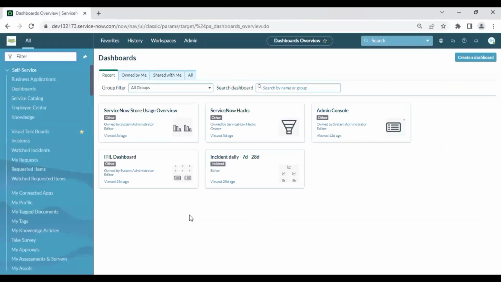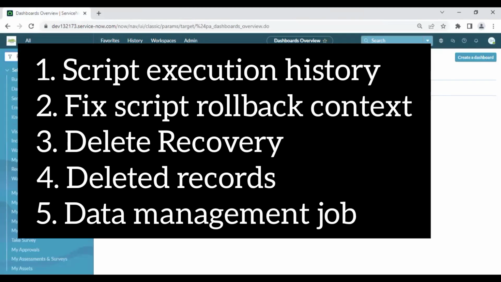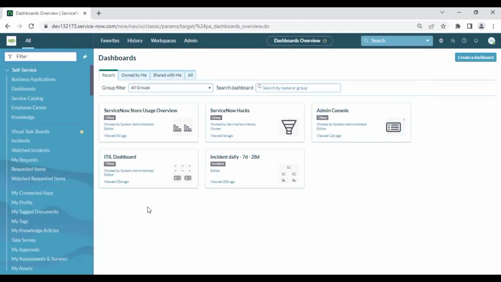So the first one is script execution history, where you can delete it. Within the fix script, you can go and delete your records, and for rollbacking there is the script execution rollback context. Then you can also use the delete recovery. Delete recovery option is there for recovering the entire list of records which are deleted. Deleted records are there, which you can use for that particular record if you want to roll back, and also sys_dm_delete within the data management delete jobs, right? So these are all the options which we have to roll back the data.